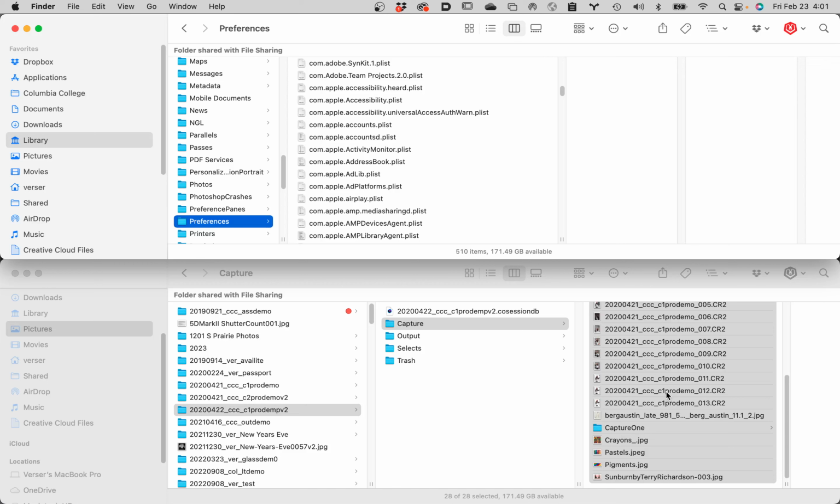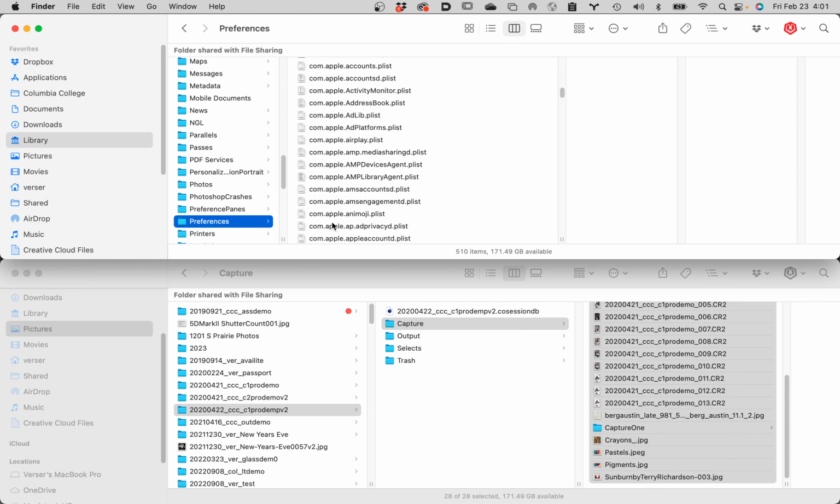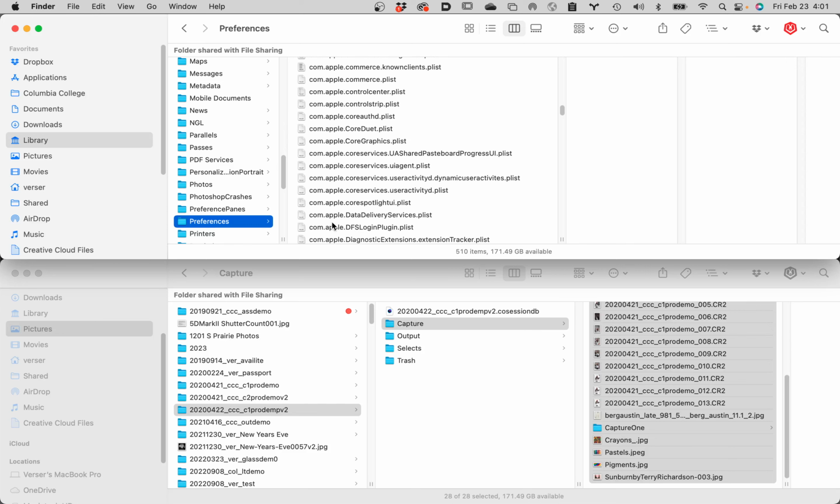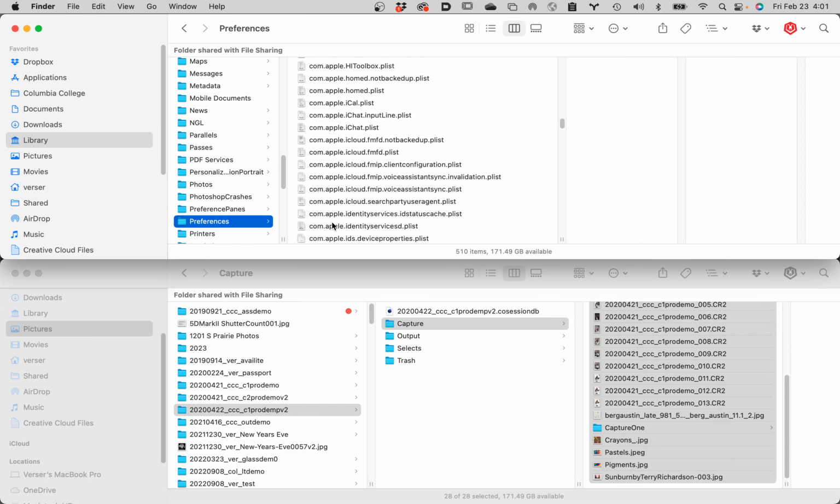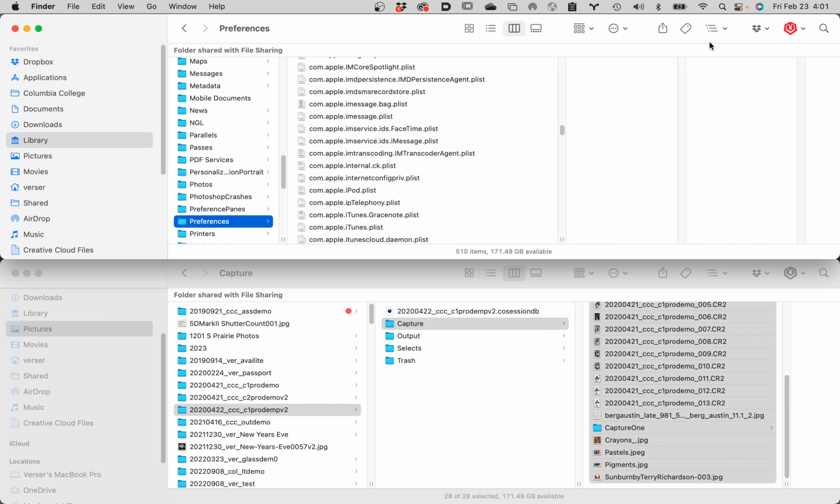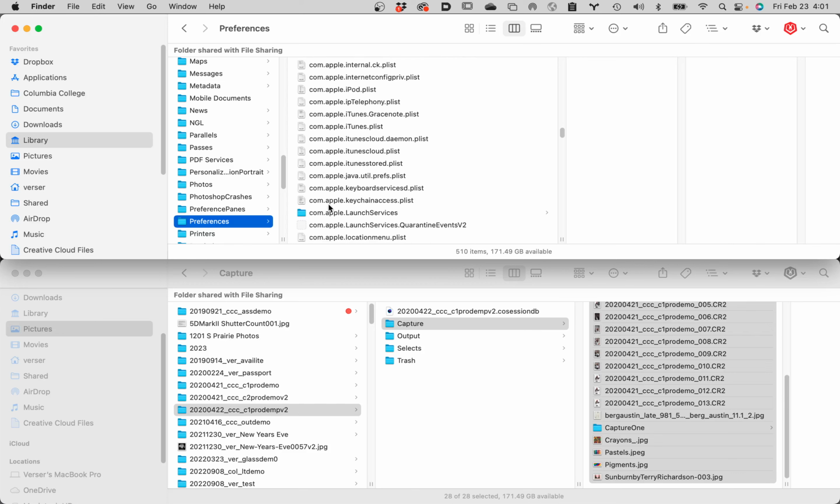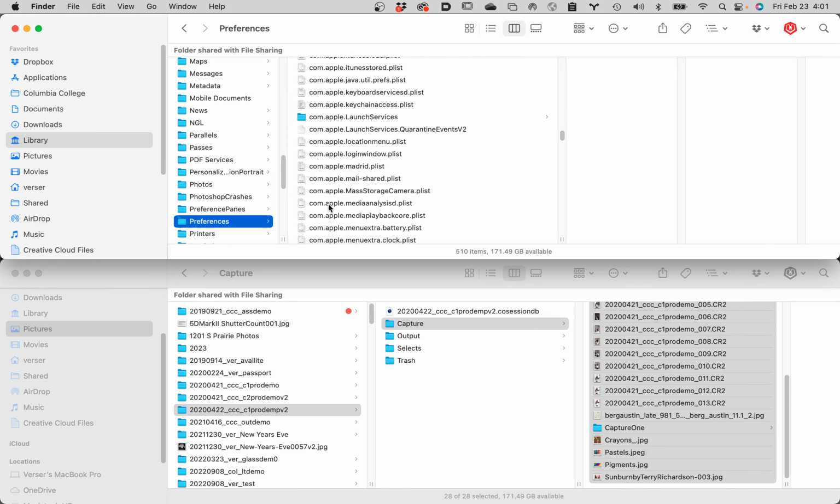And so you can find it. So anyway, we're still looking for the preference file that says either Capture One or Phase One. A whole bunch of them are sitting here at Apple, so we've got to get past the Apple part. You could do a search for this up here and say I want Phase One or Capture One, but you've got to do them both.